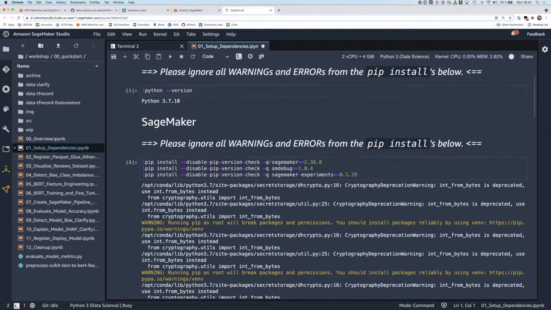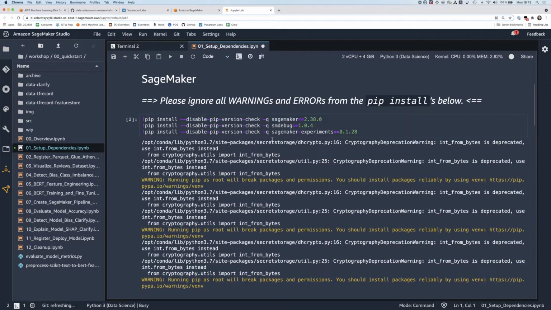We're pulling in the SageMaker SDKs, and keep ignoring those pip install warnings and errors. Pip is very chatty, and there are always dependency changes happening every day. They will not affect the lab, so please just ignore them. What we're doing here is pulling in the SageMaker Python SDK, which we're going to use to interact with the SageMaker service.